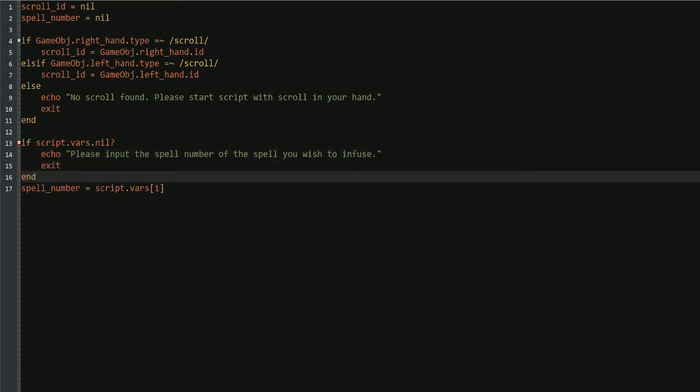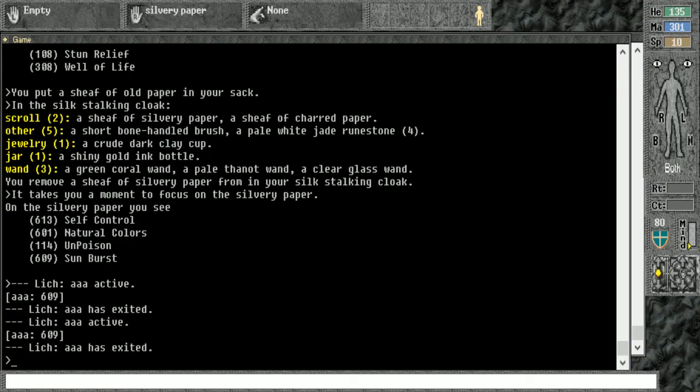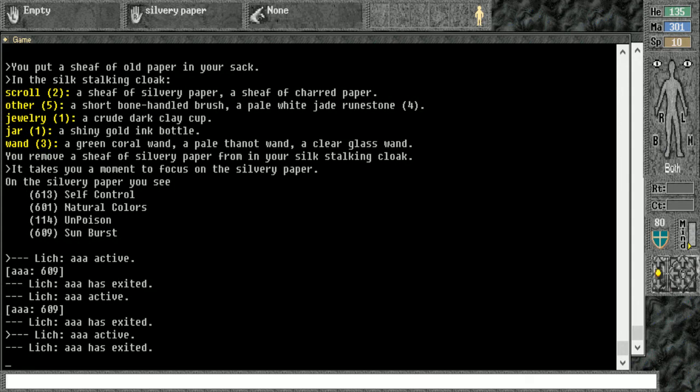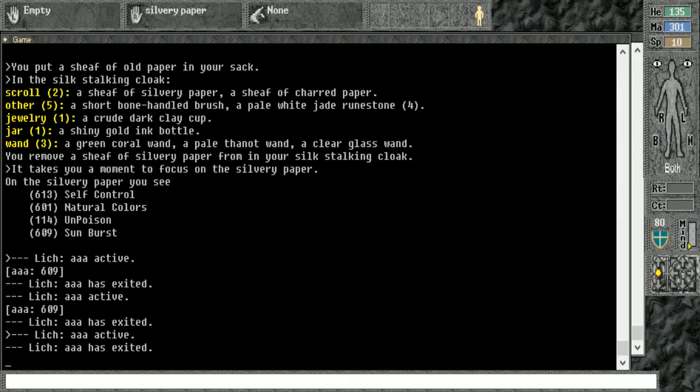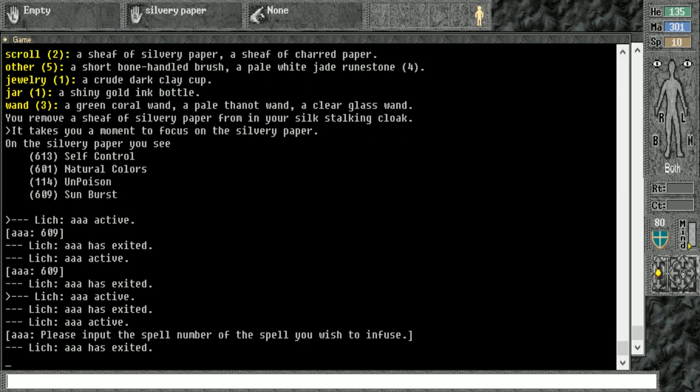Exit. So let's see if I didn't actually put a number in there. Oh, I didn't echo back. Nope, I put 1 there. My bad, I forgot the 1. If script.bars 1.nil. There we go. Please input the spell number of the spell you wish to infuse.